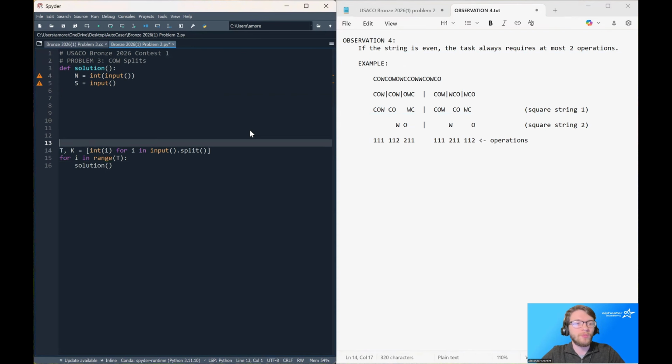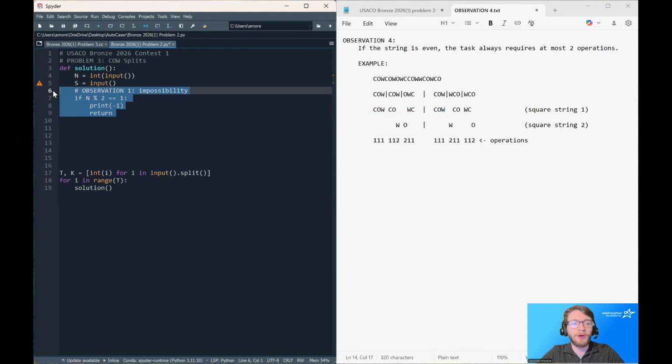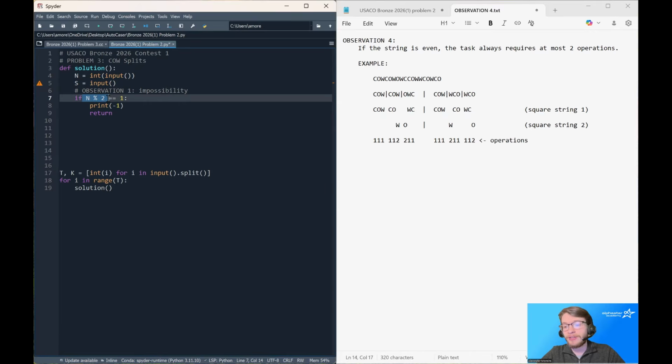So let's begin with the impossibility case. We're just reading in n and then this string of size 3 times n. If there's an odd number of elements in our string, we're just immediately going to return -1 and we don't have to do anything else.